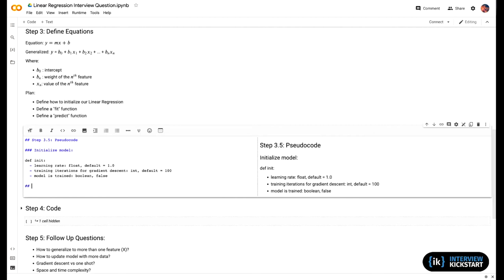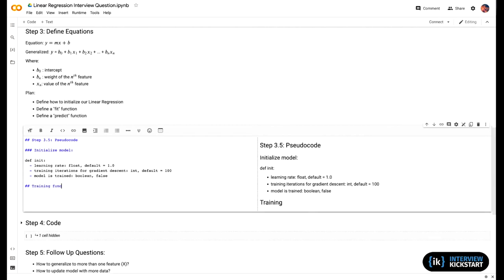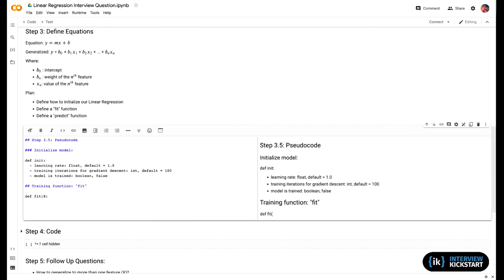So now this is the part that is the meat of what the interviewer is going to be asking for. The training function, or in this case, we're going to call it the fit function. So here we're saying define fit. In fit, we're going to take in 2 parameters. We're going to have x, which is going to be our data, a matrix of floats, and y, which is going to be a vector or array, and it's not going to have any output.